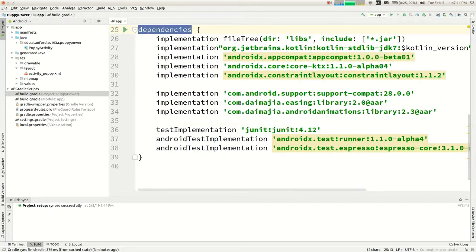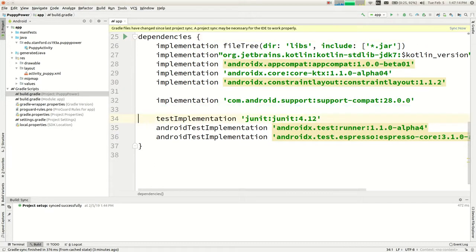Oh, wait, actually, I might have added this one. Let me delete that one. There. So all that stuff was there when I made a brand new project. And if you make a new project, your file will look like this too.